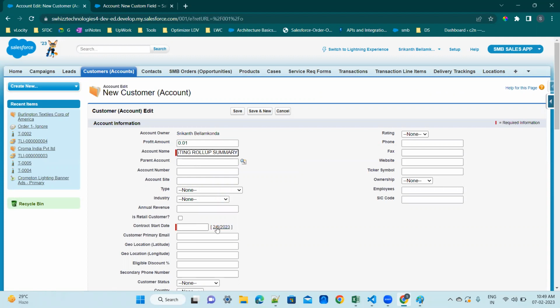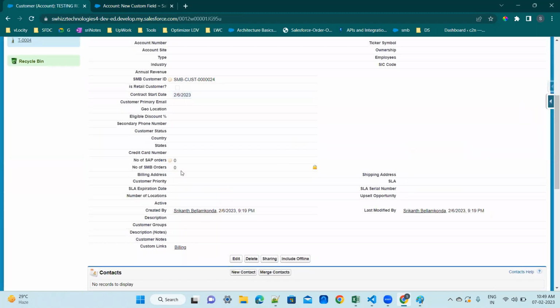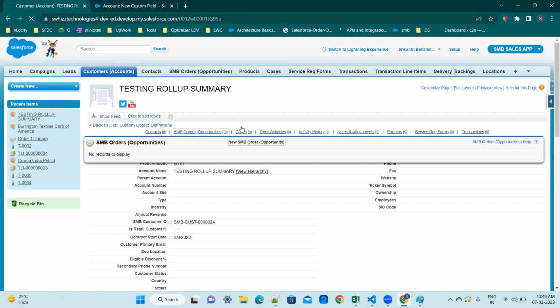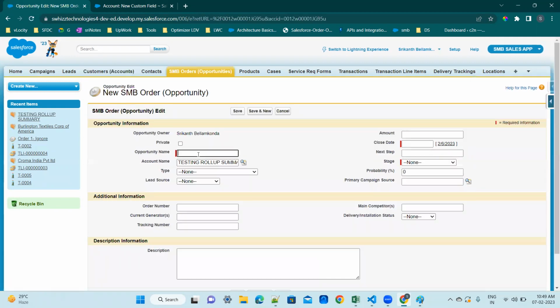I just created a new account called testing roll-up summary and clicked on save. So far, opportunities are not available. Let me create a new opportunity, Order 1. I'll give the amount as 20,000, and the stage as an open stage. Click on save.